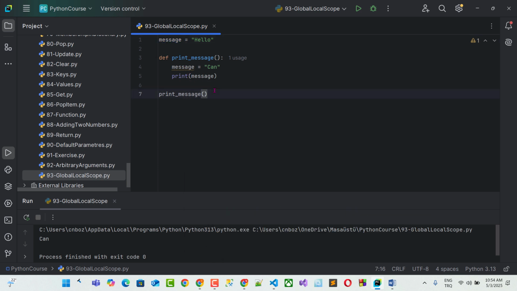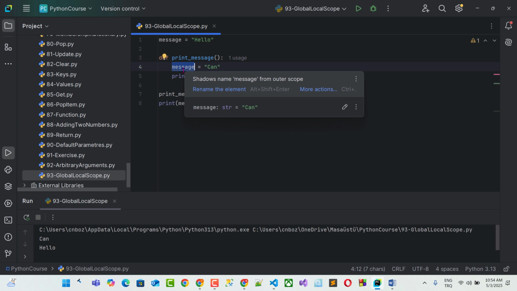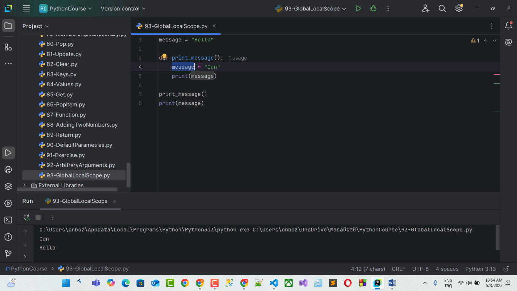If I print message after the function, what will appear on the screen? Which one is valid? I run it. You see John and hello. So the global variable, we use it. Why? This variable is only valid inside the function. It doesn't affect outside the function.